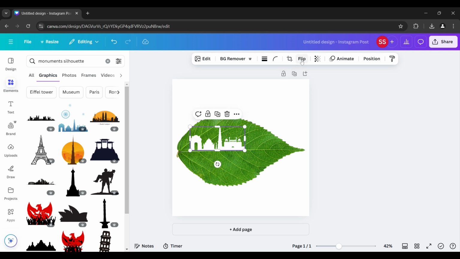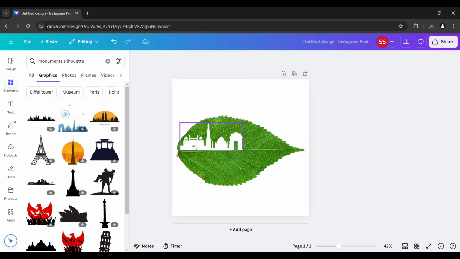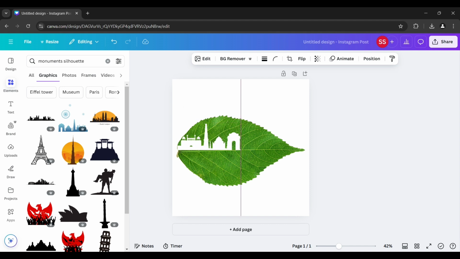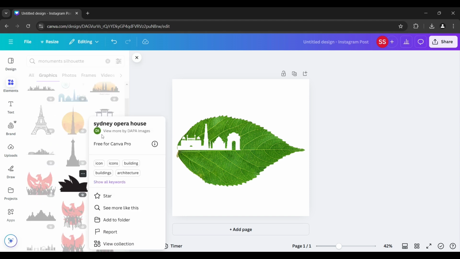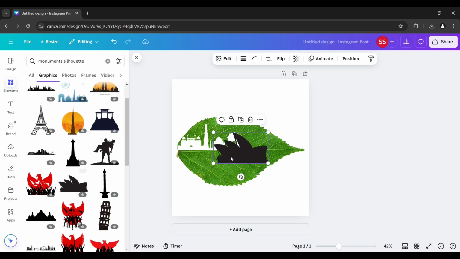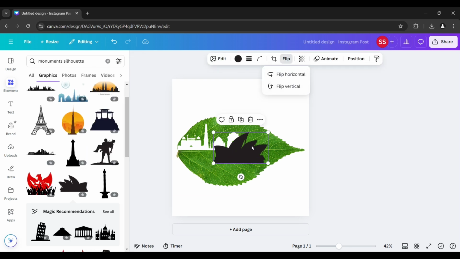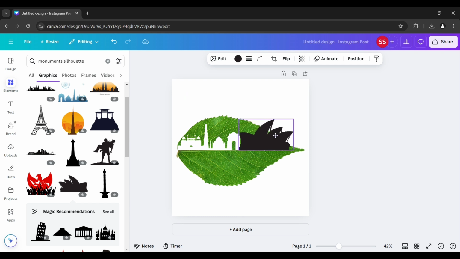Okay, and now I will just flip horizontal. Okay, and just bring it here, make it slightly bigger. Use the keyboard keys to align it properly. Okay, and after that I will use this icon, which is, as you can see, Sydney Opera House. So I will bring it just here. Again, flip it horizontal and place it right beside this element.